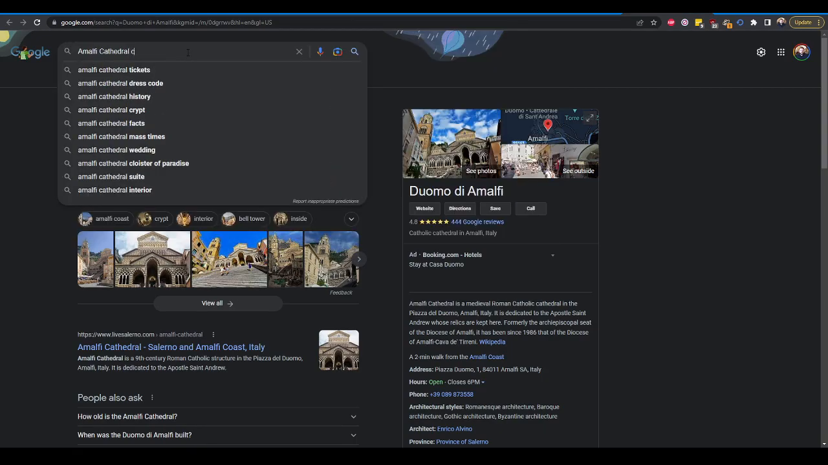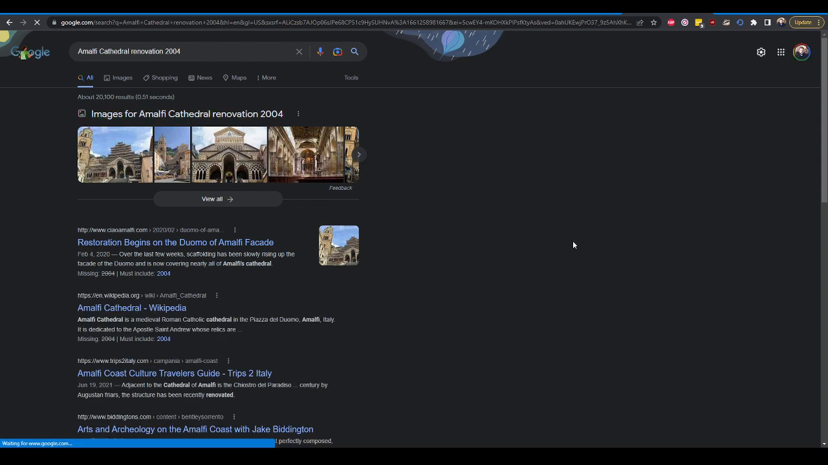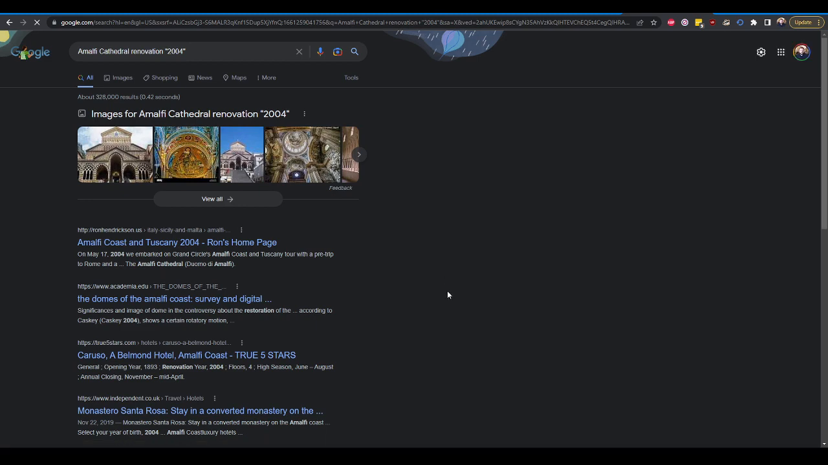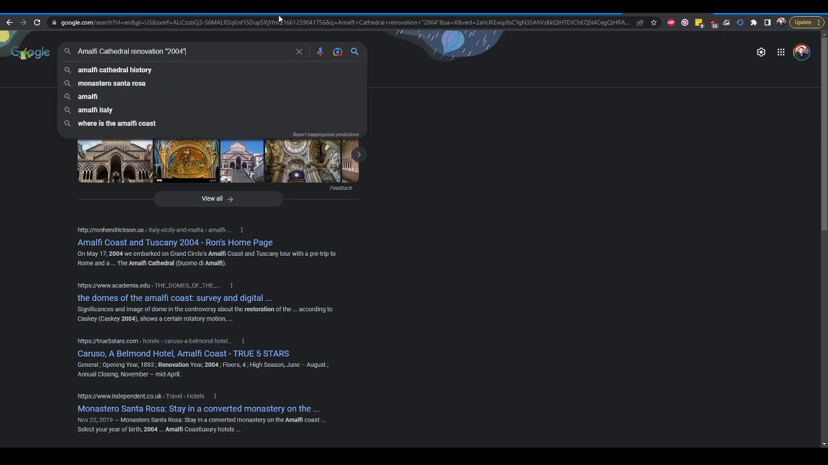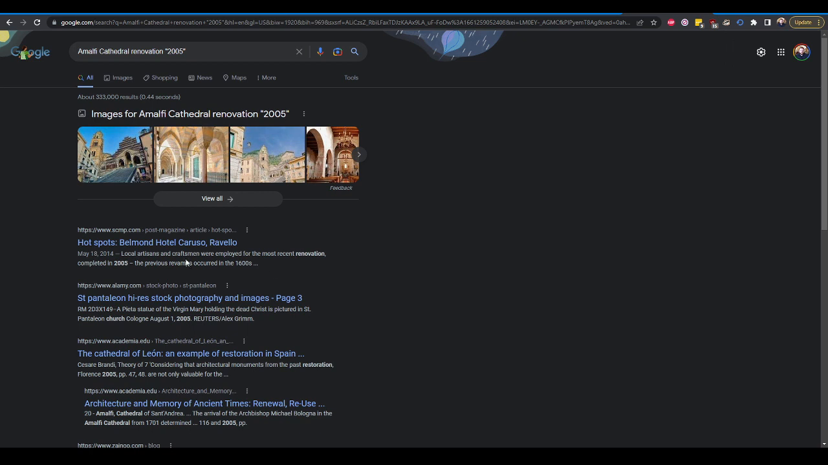So Amalfi Cathedral, renovation 2004. Restoration begins on the Duomo of Amalfi facade. Amalfi Cathedral. Must include 2004. No? How about 2005? Local artisans and craftsmen were employed. The most recent renovation completed in 2005, but this is the Belmond Hotel Caruso Ravello.